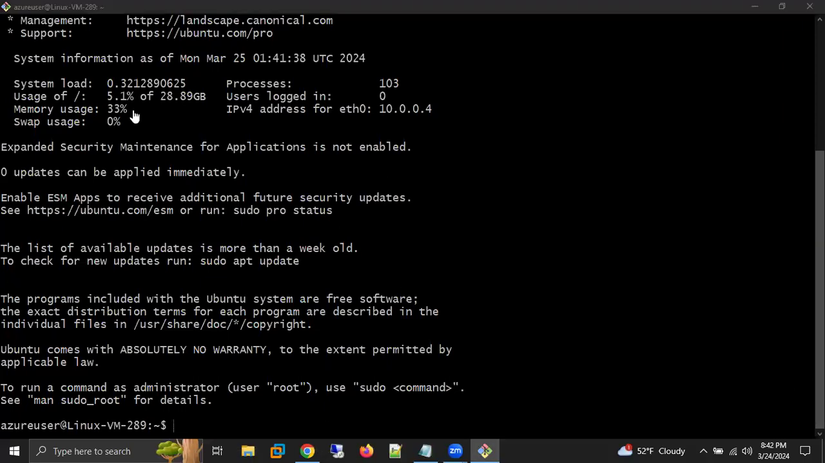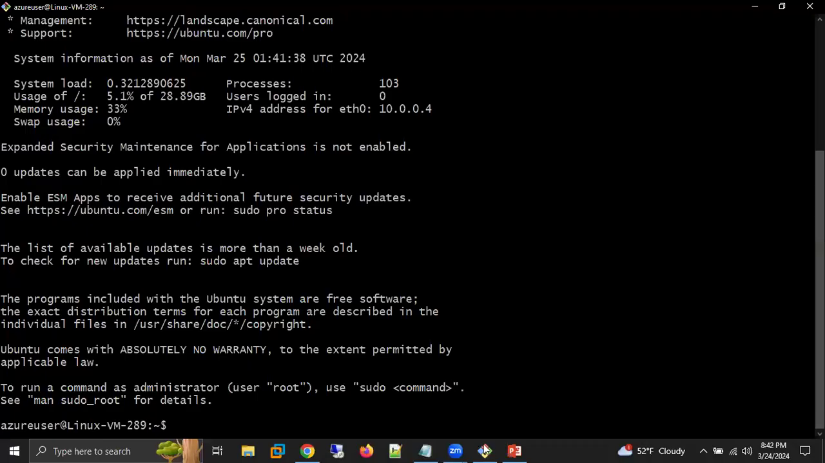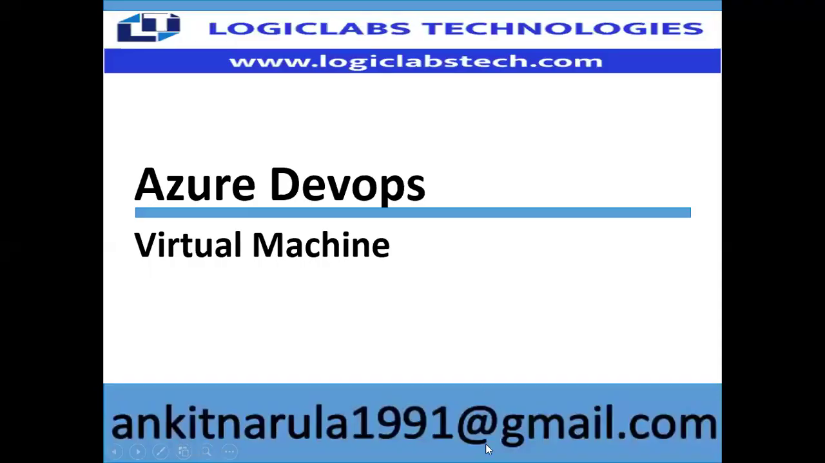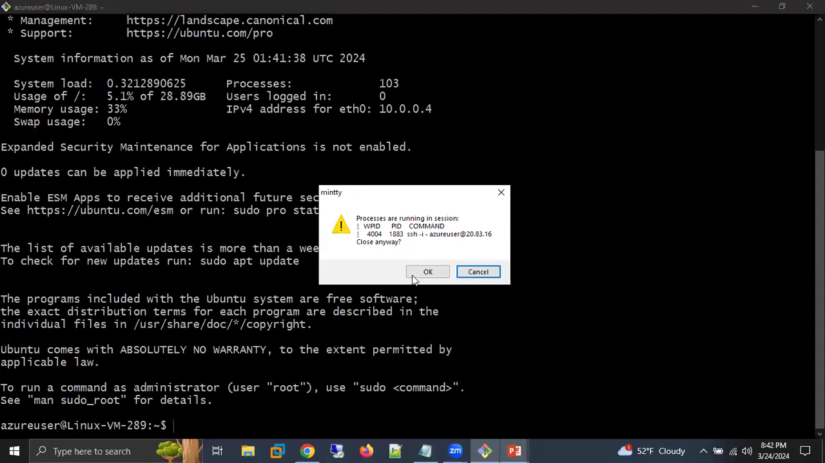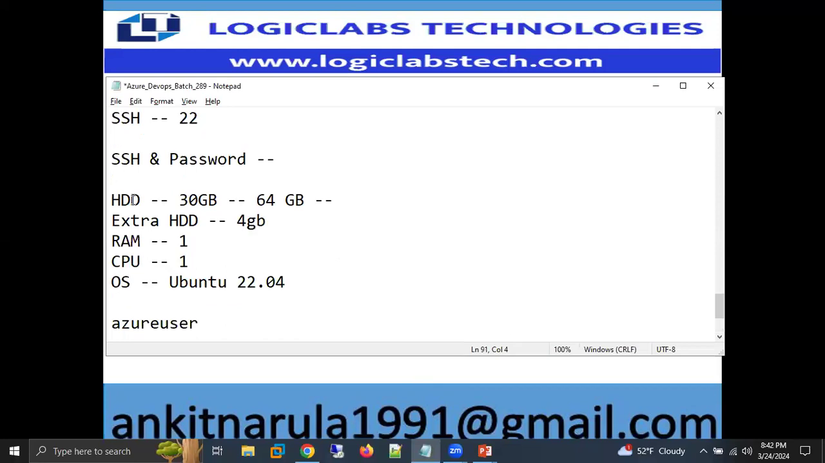Now we are going to learn how to create a Linux virtual machine with the help of an SSH key. Now, the process is exactly the same. The process which we followed to create our Linux machine with the help of a password, the same process we need to follow. The only thing is, instead of a password, I just need to give the SSH key. Other than that, the process is exactly the same. There is no change in the process.